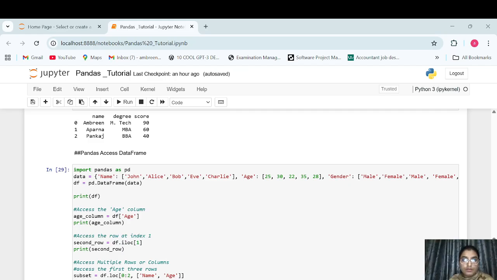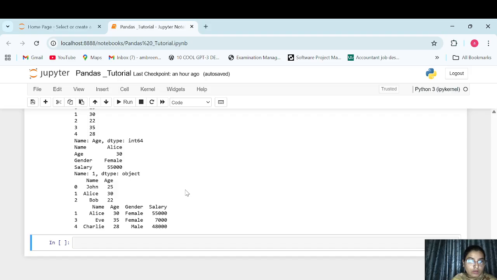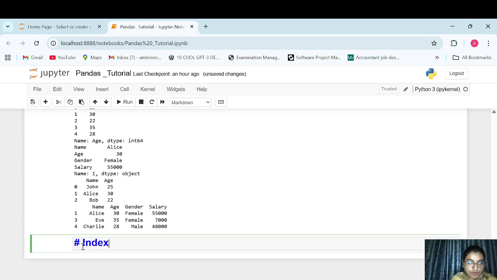So another example can be indexing and selecting data with pandas. How will you do indexing and select the data?